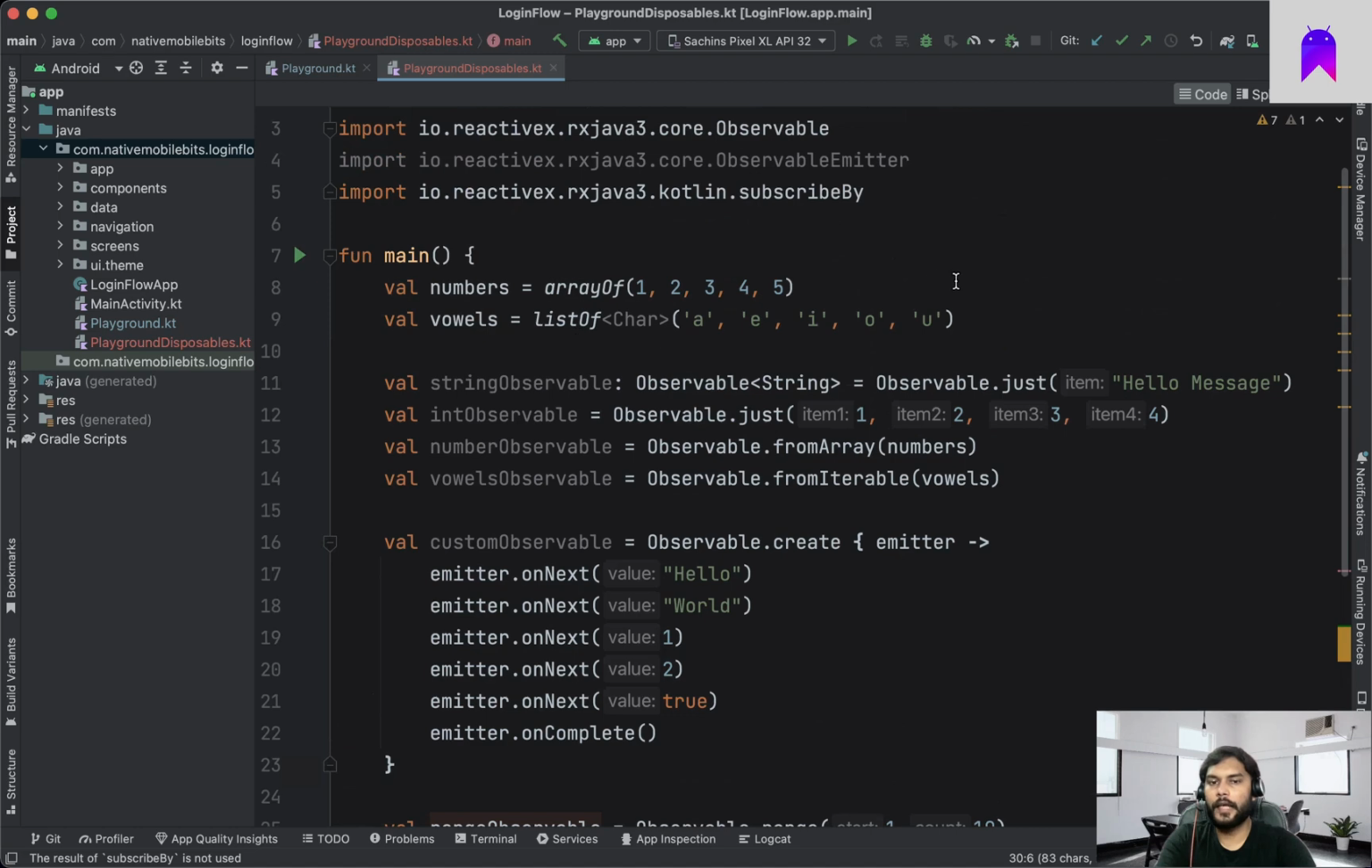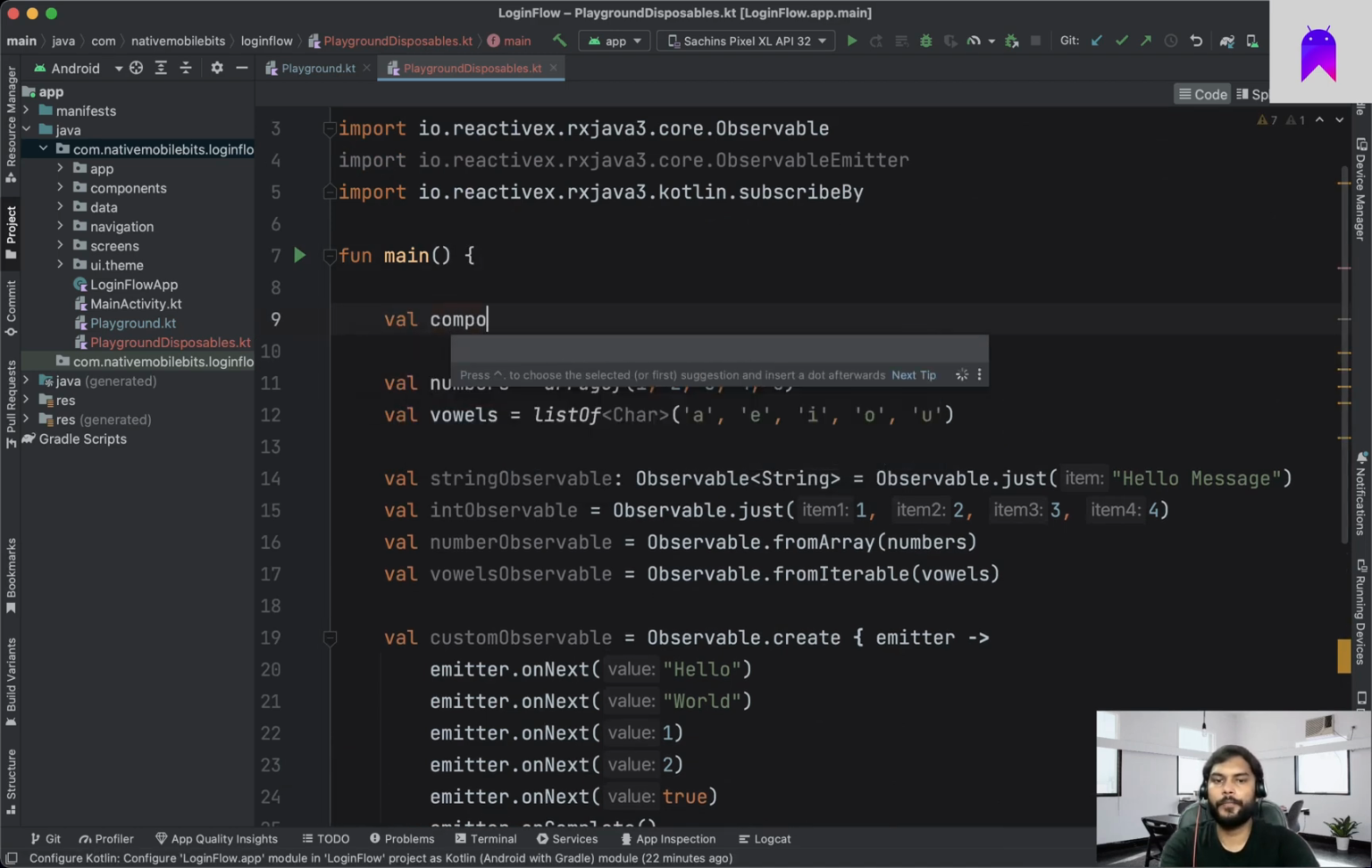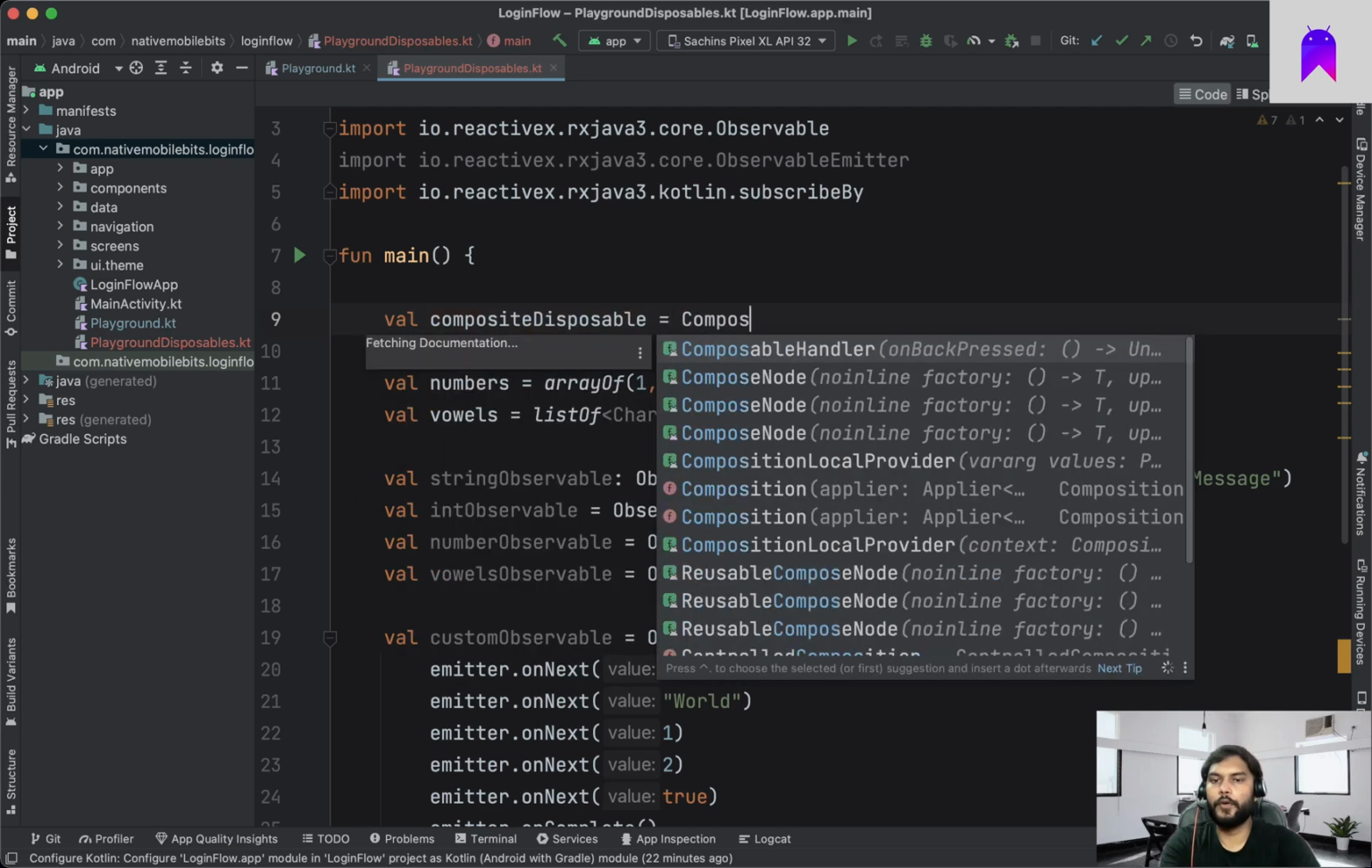Now as I was telling you, we can use CompositeDisposable. So let's define one CompositeDisposable, and we are going to create one object of it.